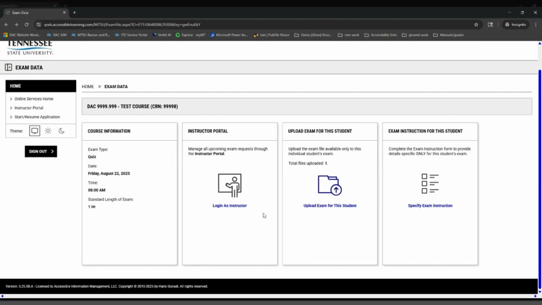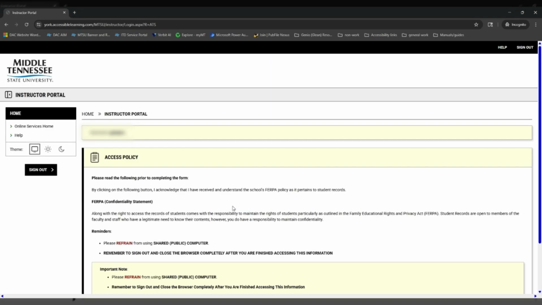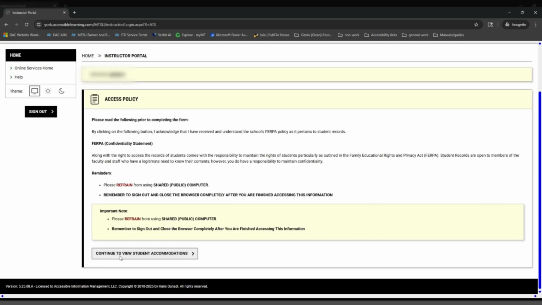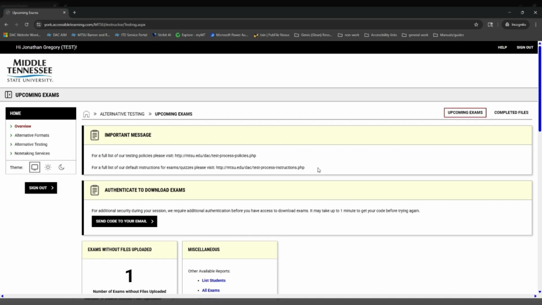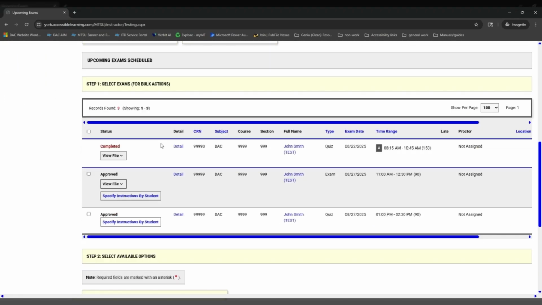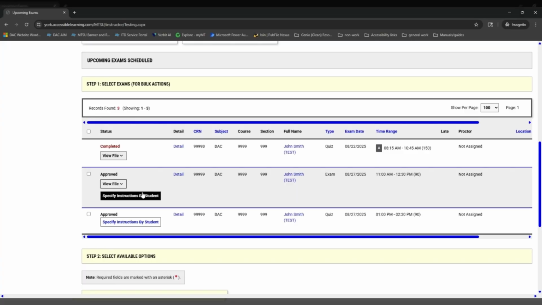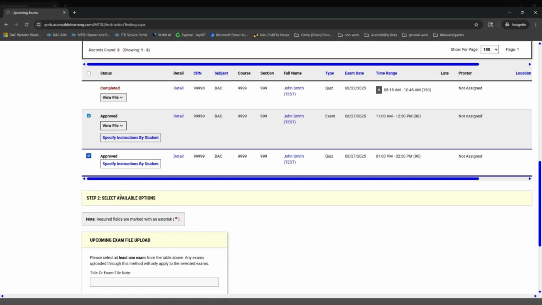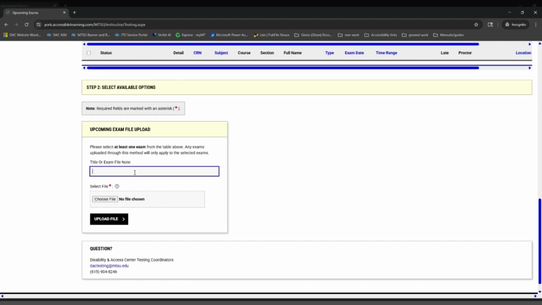To use the instructor portal, all you need to do is click on the Login as Instructor button. Next, click on the Continue to View Student Accommodations button after reviewing the FERPA statement. If you have multiple students taking the same exam and you want to upload that same exam file for all of those students, you can check the box to the left of each applicable exam. Then, you will scroll down and choose your exam file and give it a title or a note. Then click the Upload File button.